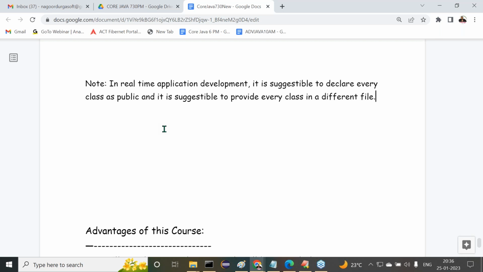Get my point or not? This is a suggestion. Of course, as part of the teaching, or part of checking the test cases, in one or two situations I may take more than one class in a single file. That is only temporary, for the test cases point of view only, not in standard application development.